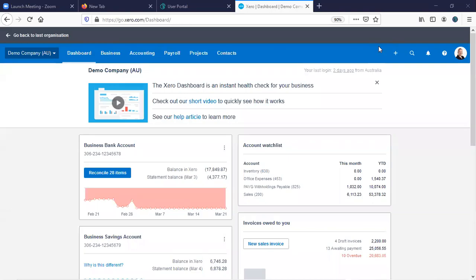This is Kelly Berger from Bookkeepers Support, and this is a quick tutorial on how to do a bank reconciliation in Xero. You've got your dashboard here with all of your unreconciled items.